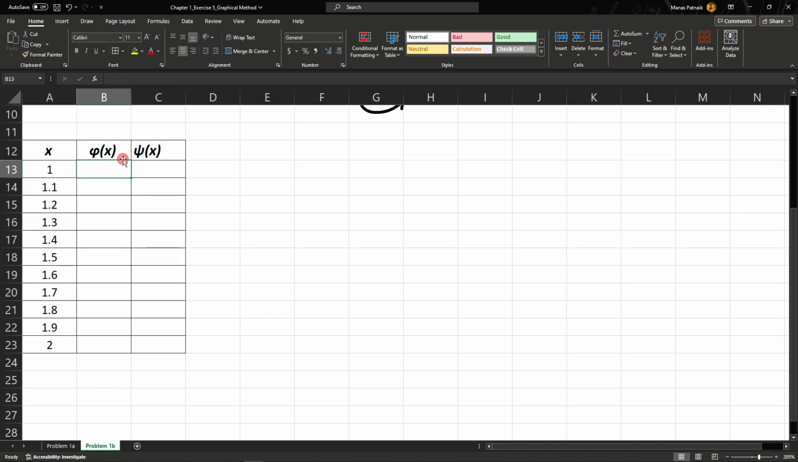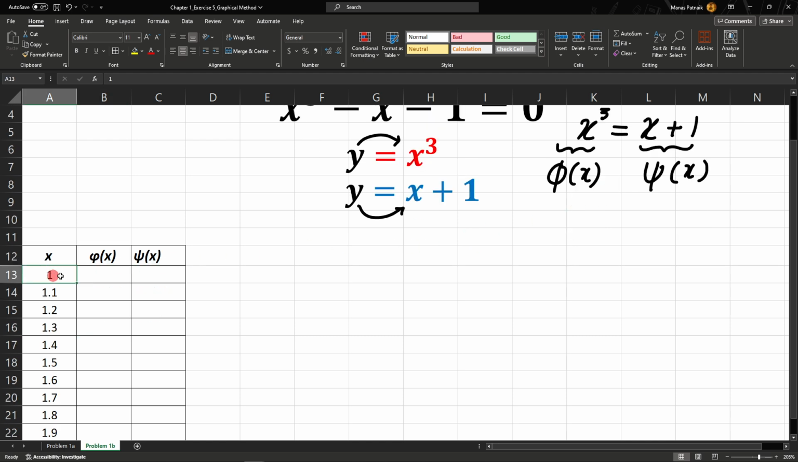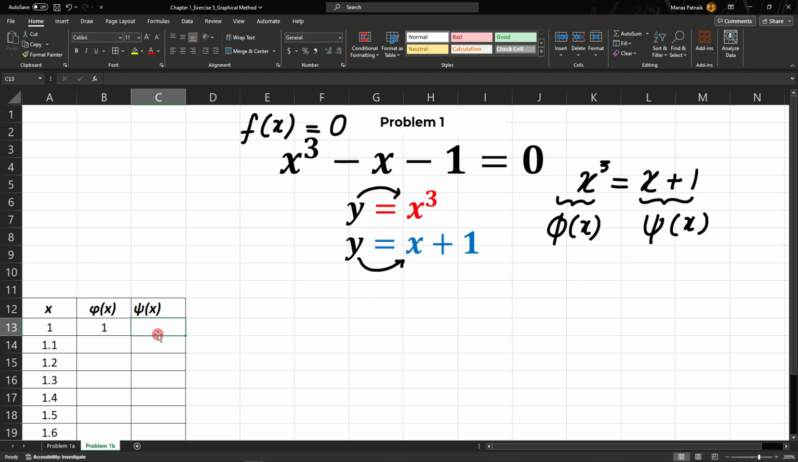Take a look now. What is phi of x? Sir, this is phi of x, that is x cube. So you need to cube this cell. Is equal to, select this cell, shift 6 and cube it. Enter. That's the cubed value. Secondly, over here it is x plus 1. So equal to sign, select the cell plus 1 and enter. That's how you do it.